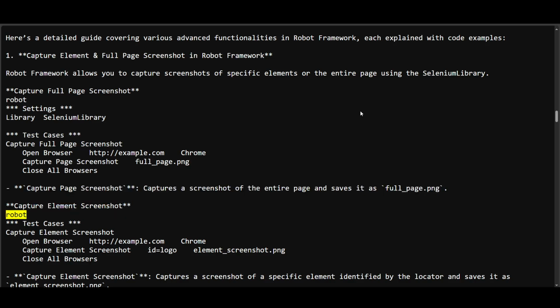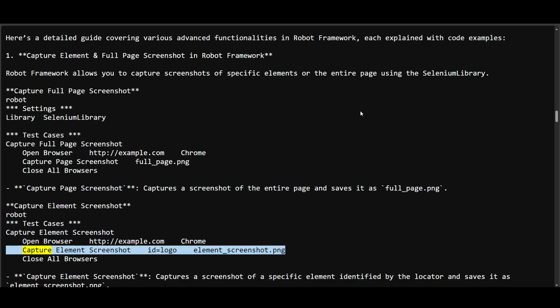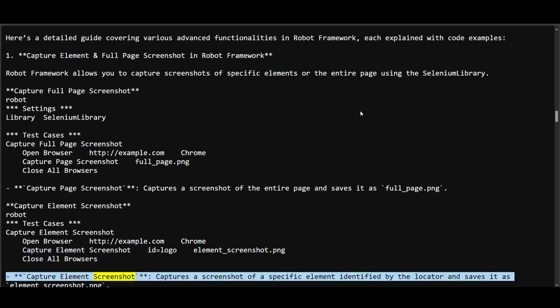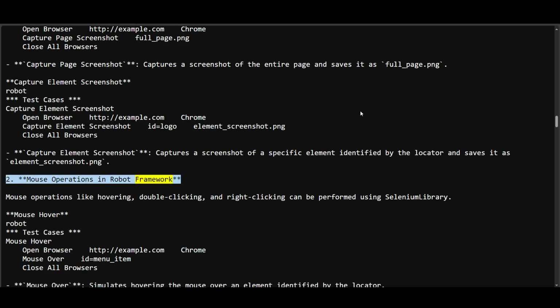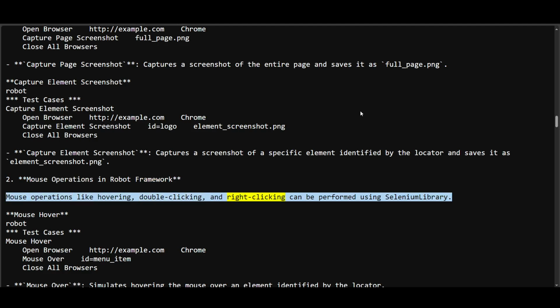Capture element screenshot: Test Cases, Capture Element Screenshot: Open Browser http://example.com Chrome, Capture Element Screenshot id=logo element_screenshot.png, Close All Browsers. Capture Element Screenshot captures a screenshot of a specific element identified by the locator and saves it as element_screenshot.png.